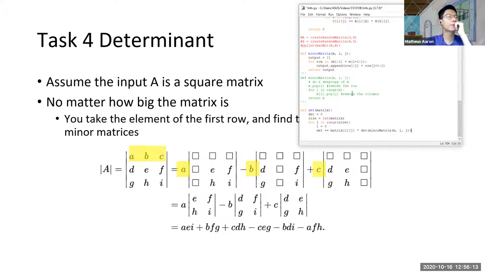So remember that this is a recursion, right? If the matrix is big, it will keep on calling the minor matrix. So we need a base case here. For those of you who are unaware, the determinant of a matrix has two base cases. One is when the size is 1.